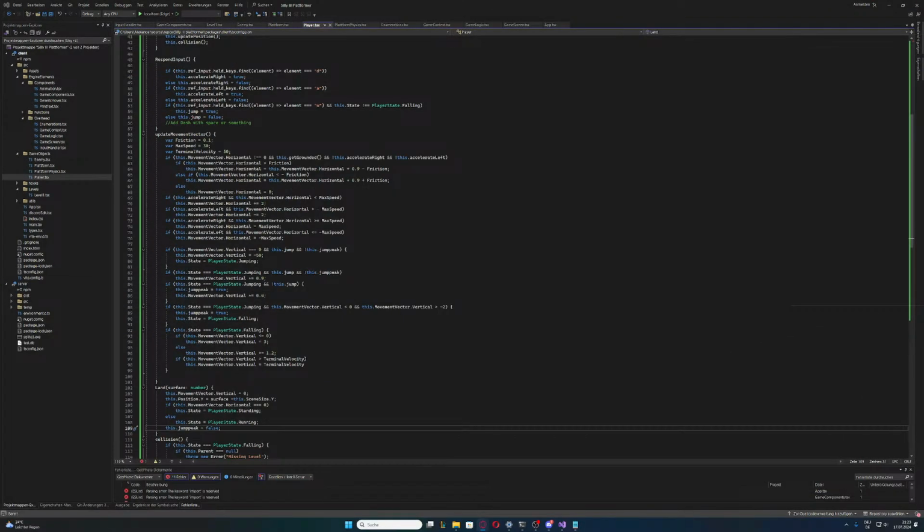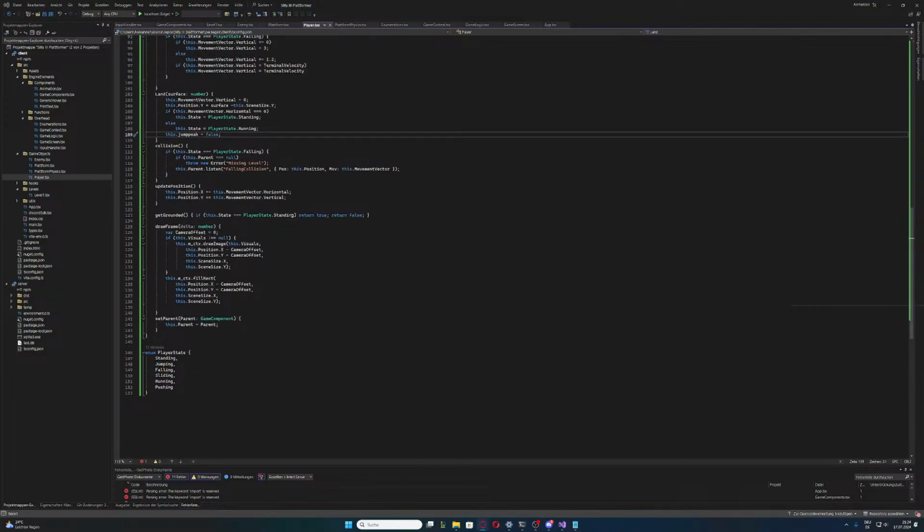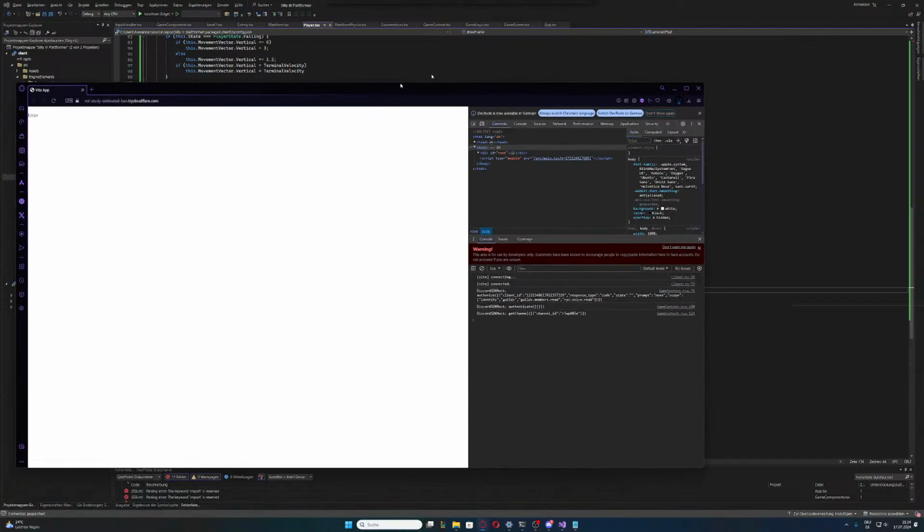Oh, I only do that when I'm grounded. Grounded only checks for standing. That's the problem. Standing. Player. I removed that for testing something else earlier. Running or player state dot pushing. And of course another one of those. And now things should work.